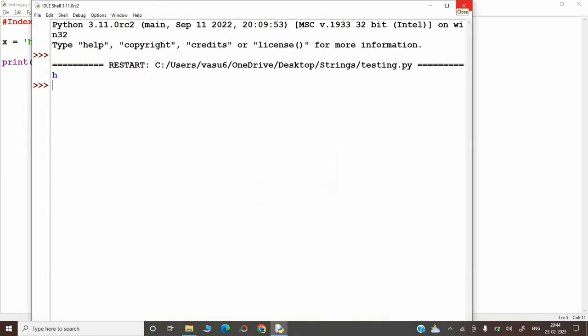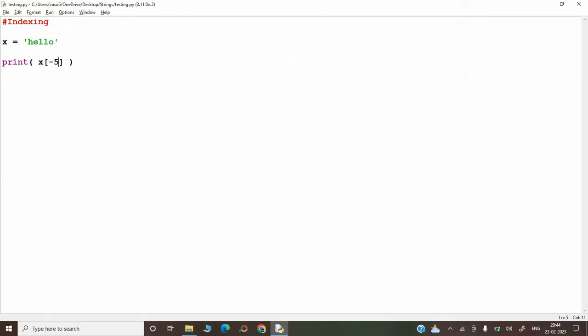See this one, 5 has been printed. So this is the way you can access individual characters if you want. Now let's get into another concept. I want to display character by character in a string.